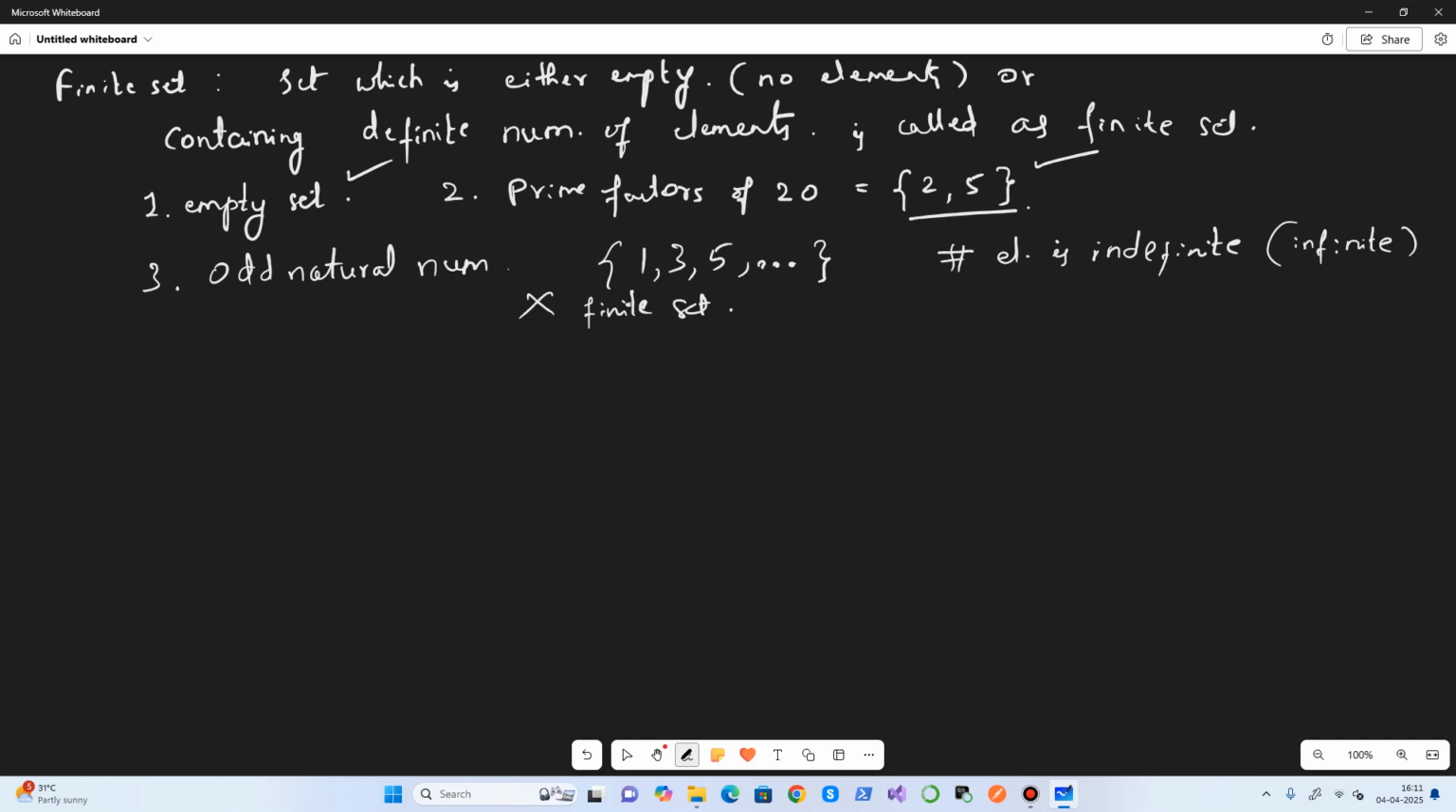So similarly, natural numbers, they also go 1, 2, 3, infinitely. And what about the rational numbers? Rational numbers are also like that. And what about integers? Integers are also like that. So similarly, integers, rational numbers, irrational numbers, real numbers, all these are actually not finite sets, because they contain infinitely many elements.